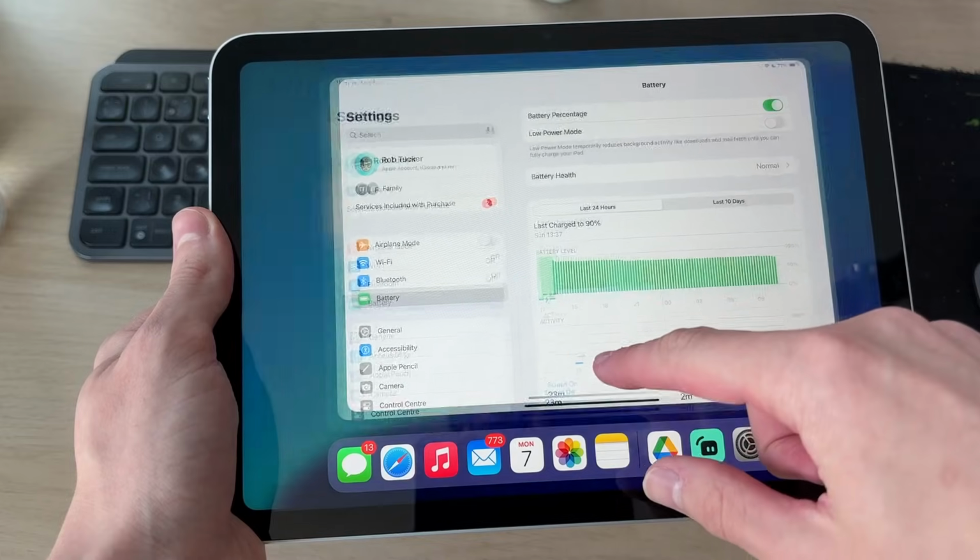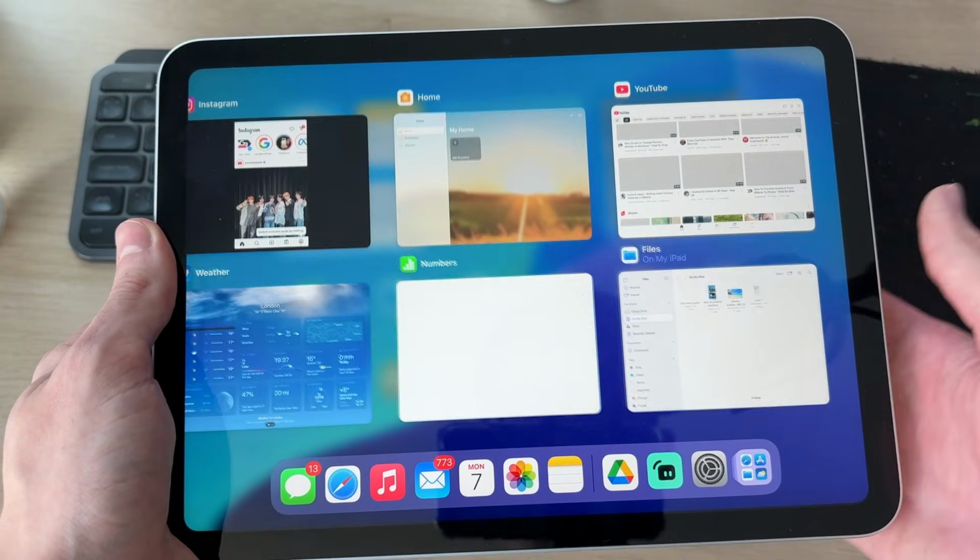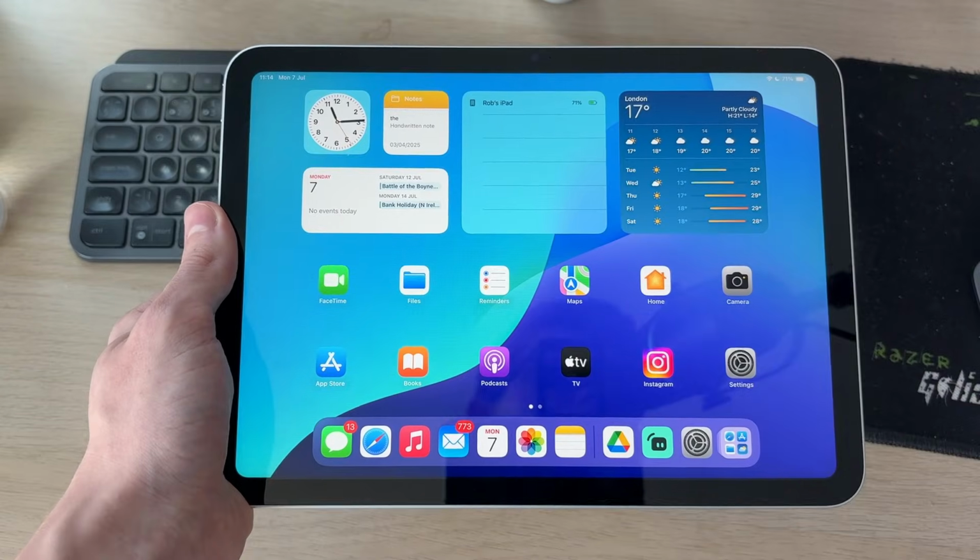Next, you want to go and swipe up like so and start closing apps which are running in the background. So what you can do is swipe up on all of them until they're all closed. Go and see if that improves it.